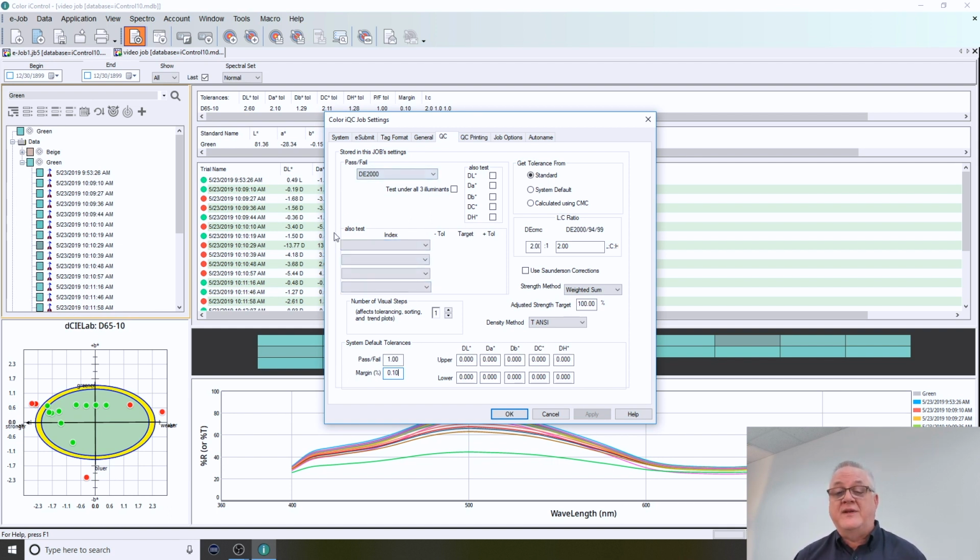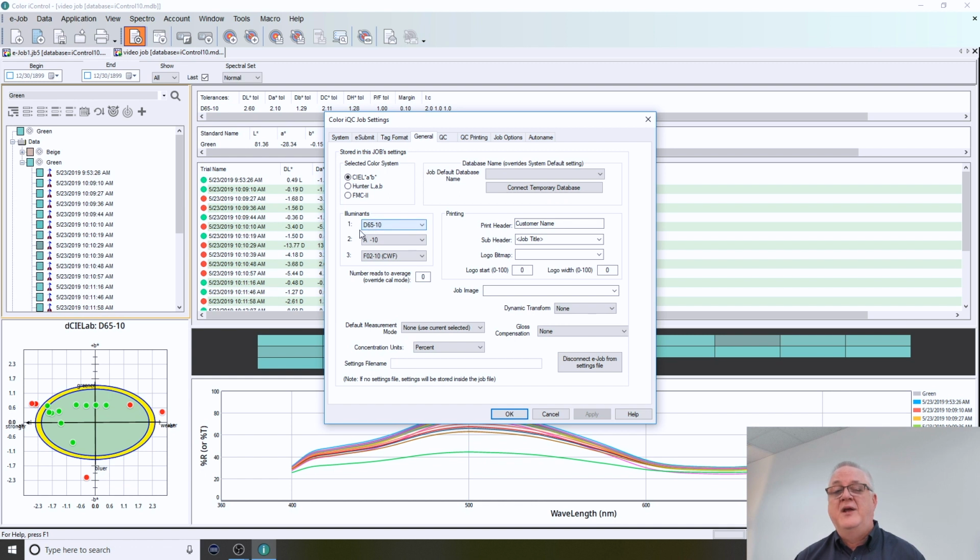So the last piece of the tolerance that we want to talk about today is actually on a different tab. It's right next door on the tab called General, and that is which illuminant observer is being used. And the tolerance will use the first of your illuminant observers to do its pass-fail determination. So again, I'm using a D65 10-degree illuminant observer with my DE2000 tolerance.